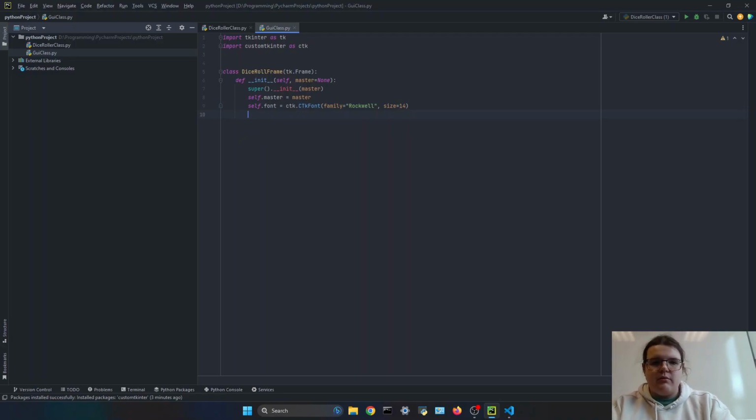So we'll do self.configure. So it's config. There's a difference, and that might cause some confusion, is that with just tk, if you're trying to modify.